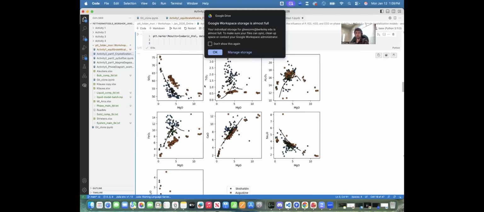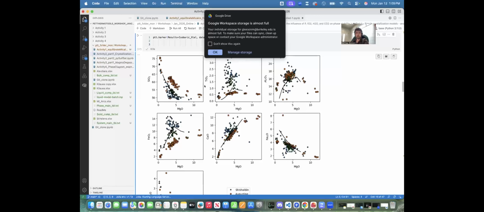So I'll give everyone a chance. Can you give us a thumbs up in Zoom if you've managed to produce this graph? Thumbs down if you're having issues. I'll keep an eye on the Discord chat to see if anything's happening.